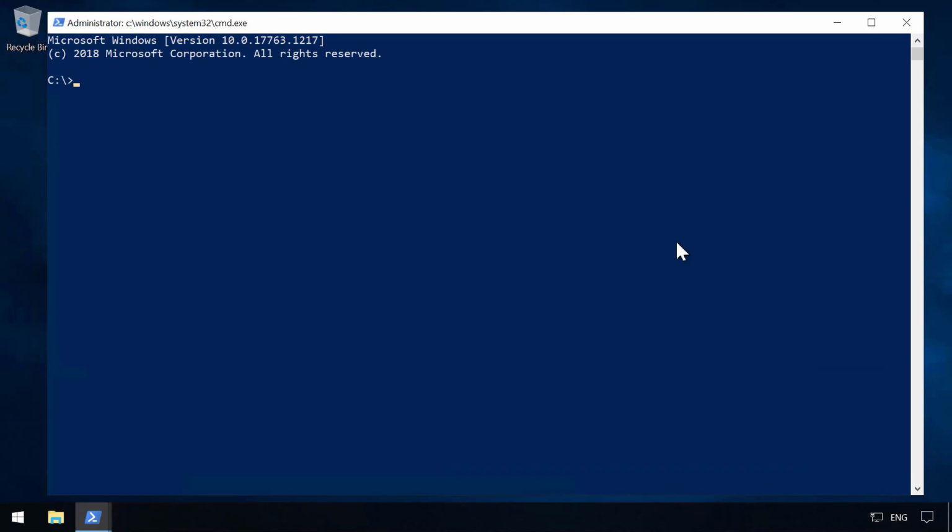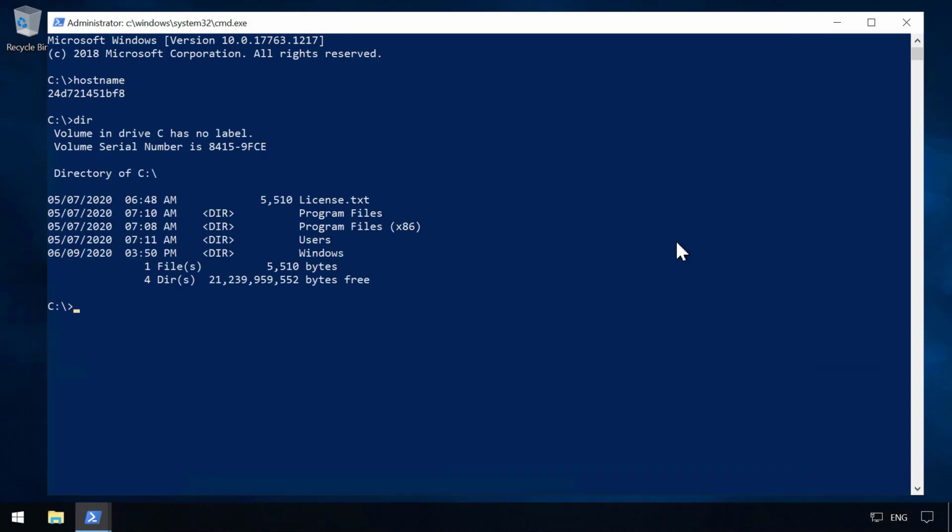Now, because I used the interactive mode, I'm now in the container itself. So if I type hostname, I will see here I have now a randomly generated number as the host name. And you see here I also have a file system. And you also realized how fast I started that container. It took a couple of seconds, if not milliseconds, to start that container.